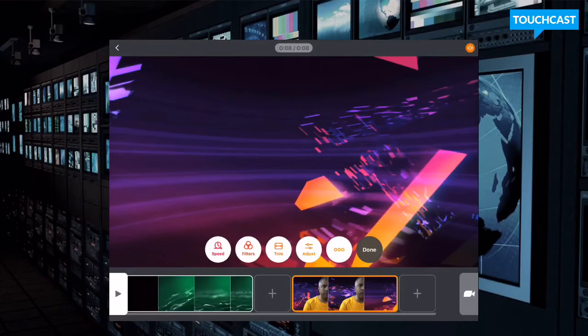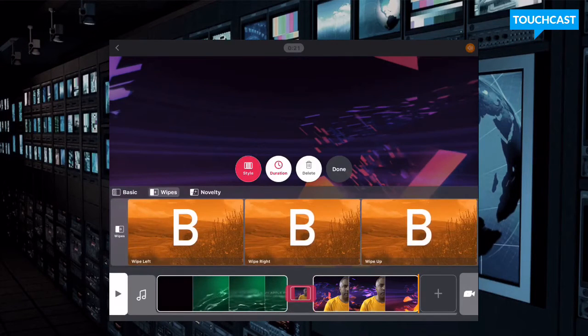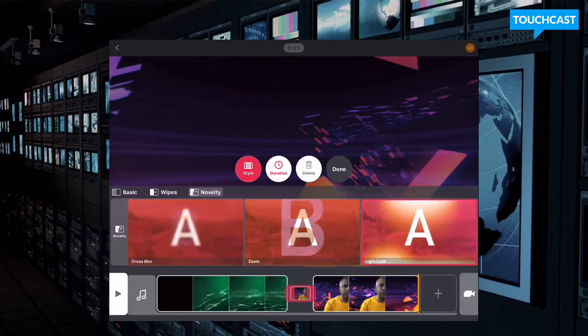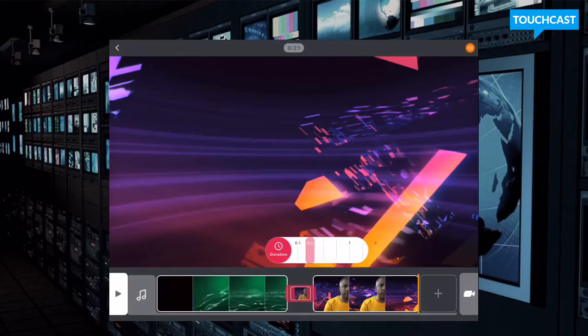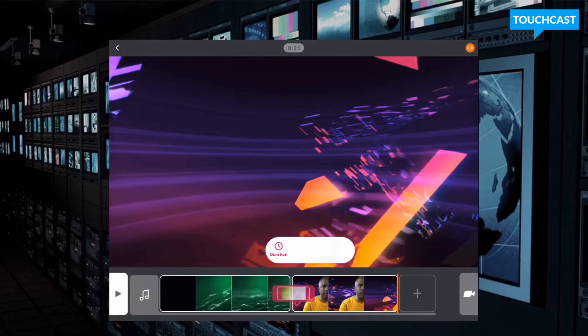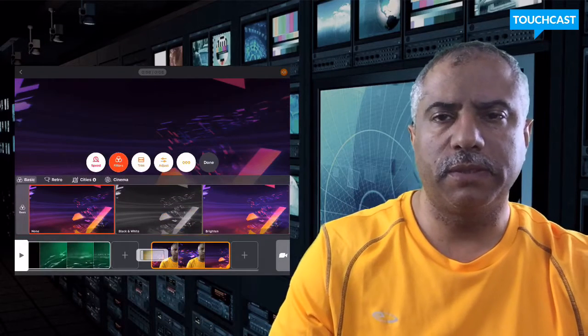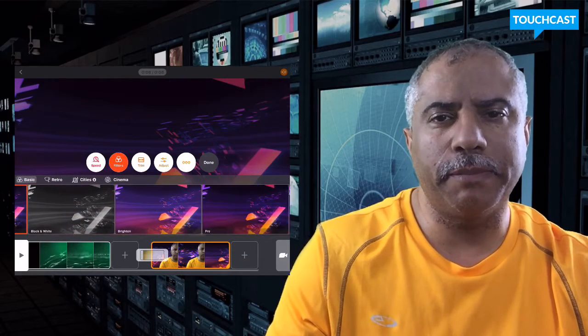You can then tap on a clip on the timeline and then select the plus symbol to add transitions. And as you can see, there are a wide range to choose from: wipes, novelty, or basic. You can also control the duration of these transitions as well, in case you want it to be a little smoother or faster.